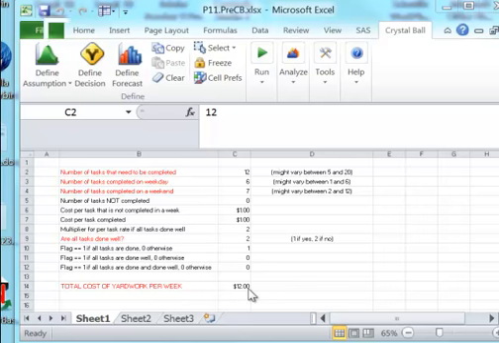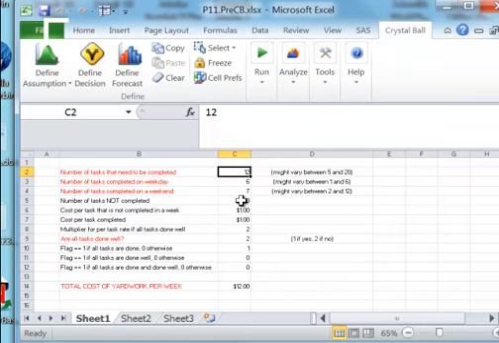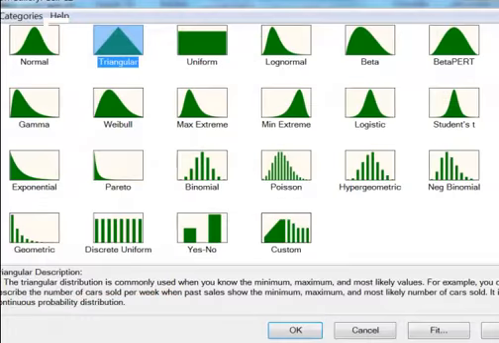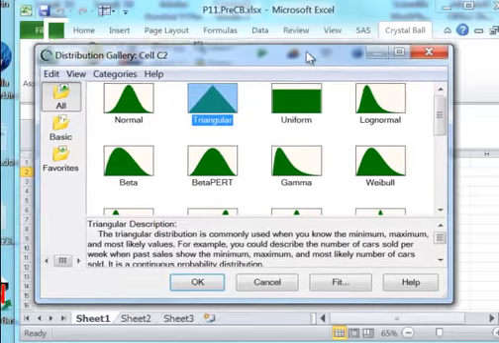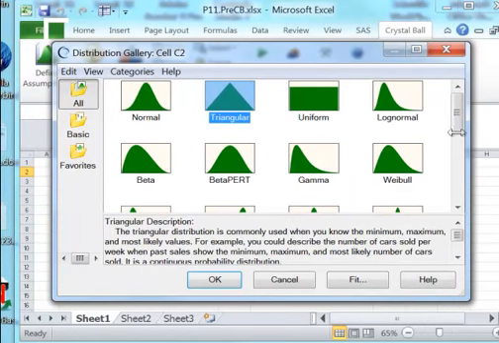So to work with Crystal Ball, what we want to do is click on the cell for the first input parameter, the number of tasks that need to be completed in a week, and define assumptions. You're not going to see this very well. Okay, this is the distribution gallery. It's a handy way to start learning about these distributions. Got to it by defining assumptions in the Crystal Ball tab.